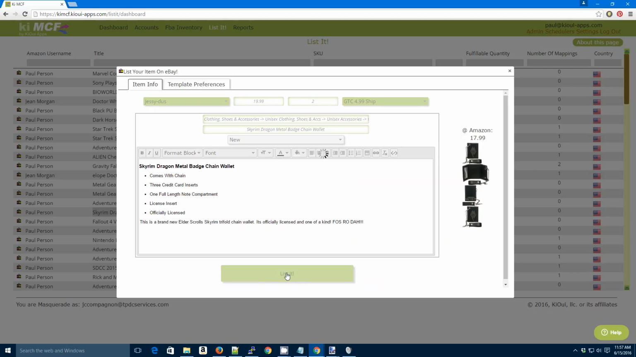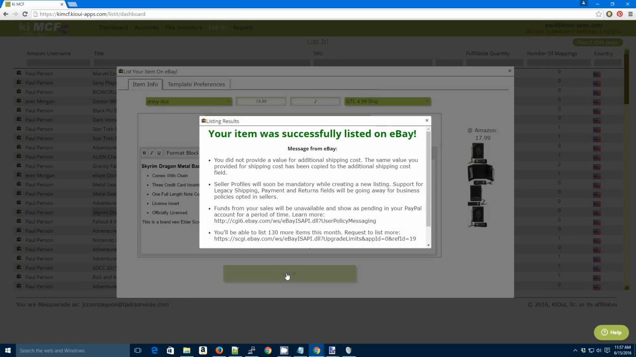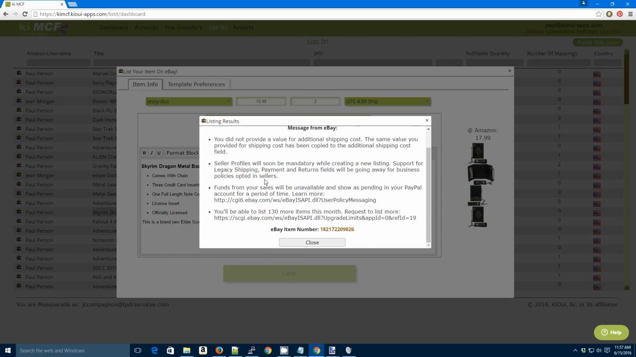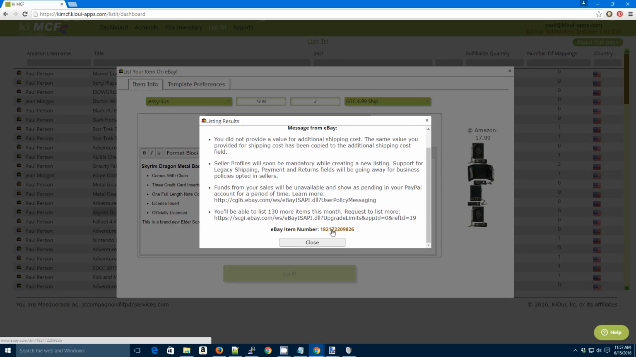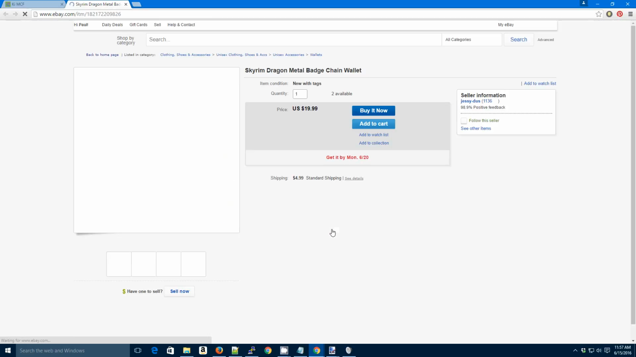Only takes a moment. Listing an item is free with the application. If you want to use the application just to list stuff, that's fine. It's going to be mapped with the application, just to let you know it automatically maps it. You're going to get a couple messages here from eBay. It says you successfully listed on eBay. Here is the item number, your new item number. You can click on that and it'll bring you to eBay.